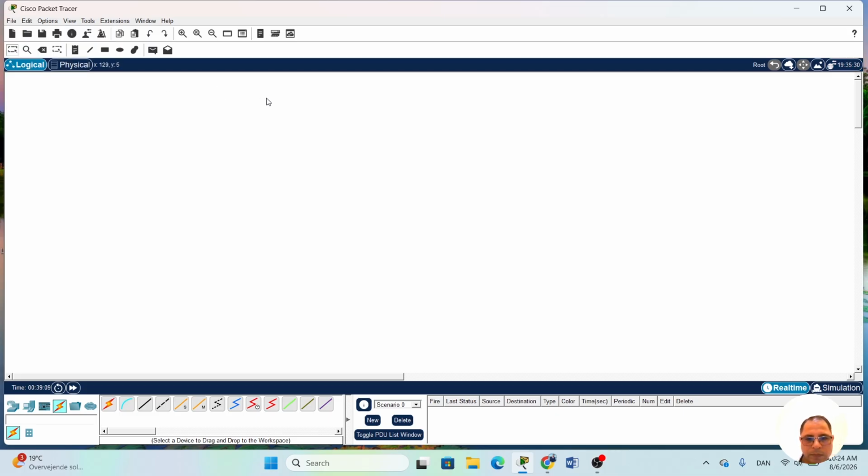So this large area is called the workspace, where we build our network here. And at the bottom here, you will find different categories of devices like routers and switches here, and of course all kinds of PCs, servers, and laptops. And then you have all kinds of cables here.